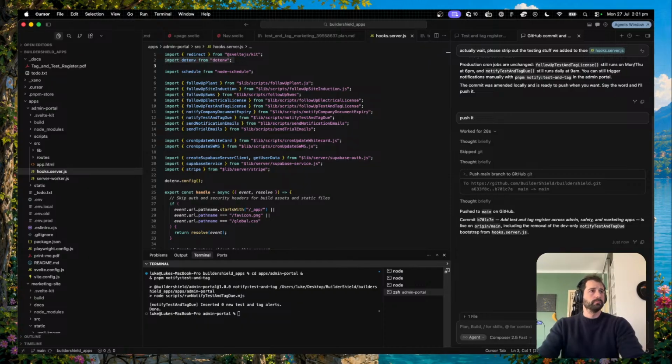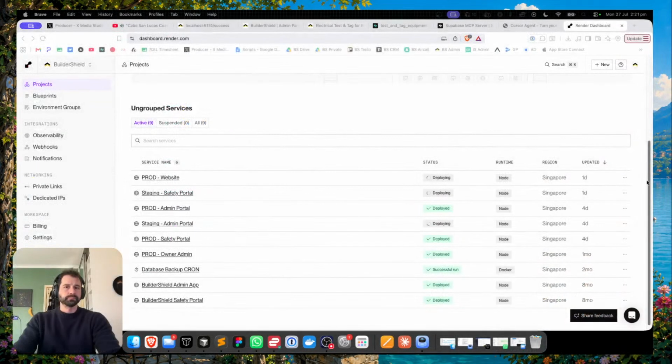It's deploying the website, staging, safety portal, and admin portal automatically just from the git push. Then we can test there, and once happy, we promote to production.